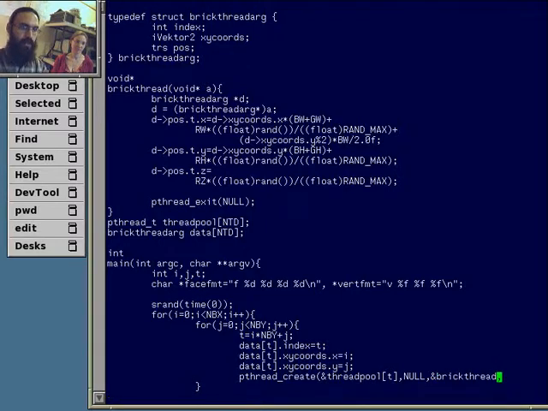So brick thread. This is a function pointer to this function here, and that's the code that's going to get executed in this new thread that we're creating, the brick thread. That's what we're specifying there, and then we hand it its argument, which is data sub t, which is what we just finished setting up for this one. And then that's the end of pthread_create.